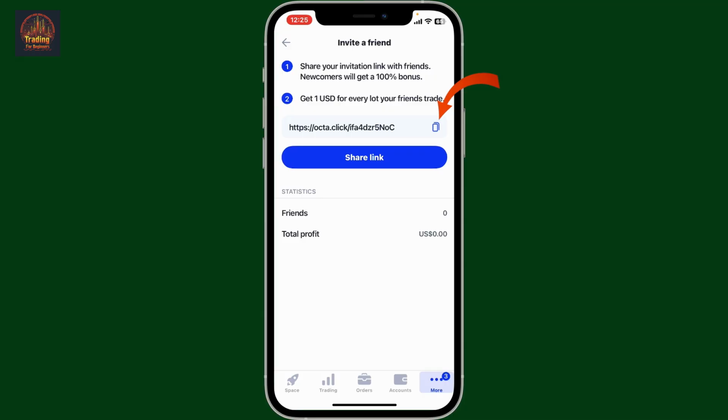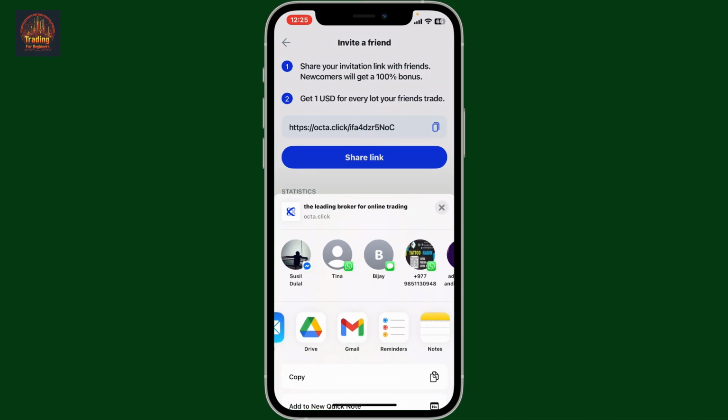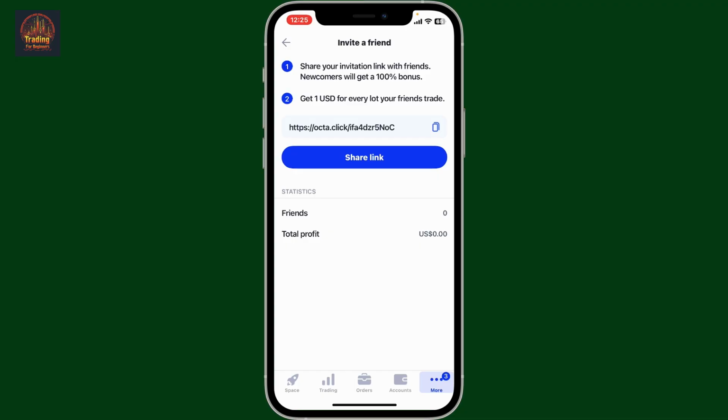Tap on the copy button right next to the link and you can then share this invitation link via any social media platforms, email, or other preferred communication methods. You can also tap the share link button and choose a contact right away that you want to share this referral link with.